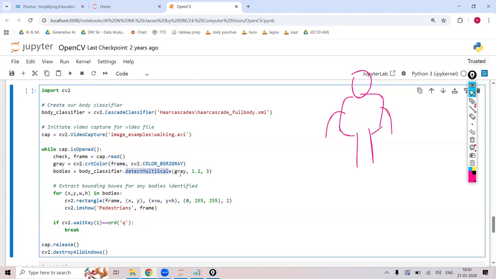And detectMultiScale, gray, 1.2. As I've told you, what is the meaning of 1.2? These are not fixed values. First, try to give some big number. If accuracy is not matching, reduce it. The least is 1.01. This is the best one in accuracy, but the time taken is also the highest.